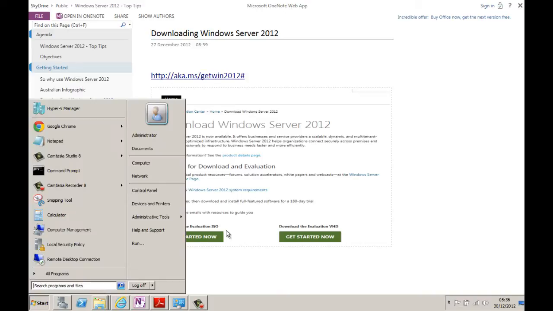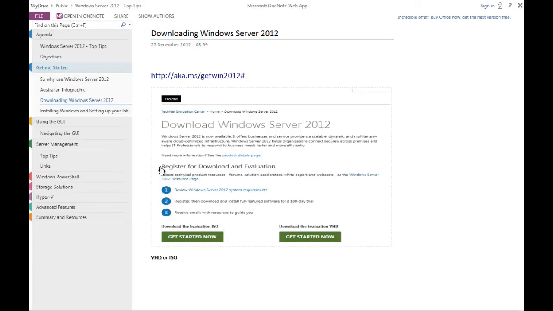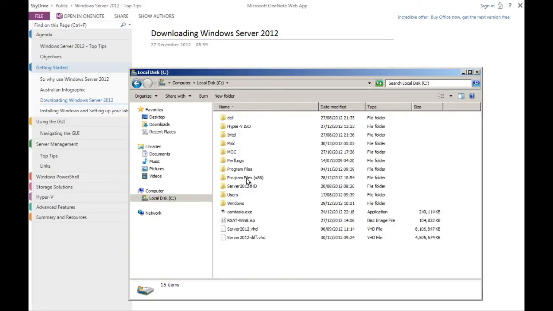Okay, so I have a VHD download at the moment in my C drive. So I've got the Server 2012 VHD. You'll notice that I also have a Server 2012 diff VHD. That's a differencing disk, and it's a great idea. One of the tips that I'd give is to use a lot of differencing disks. It'll save you a lot in storage. Obviously later on, if you're using a lot of virtual hard disks, it's great to use the Windows Server 2012 dedupe feature, and we'll talk about that as well.